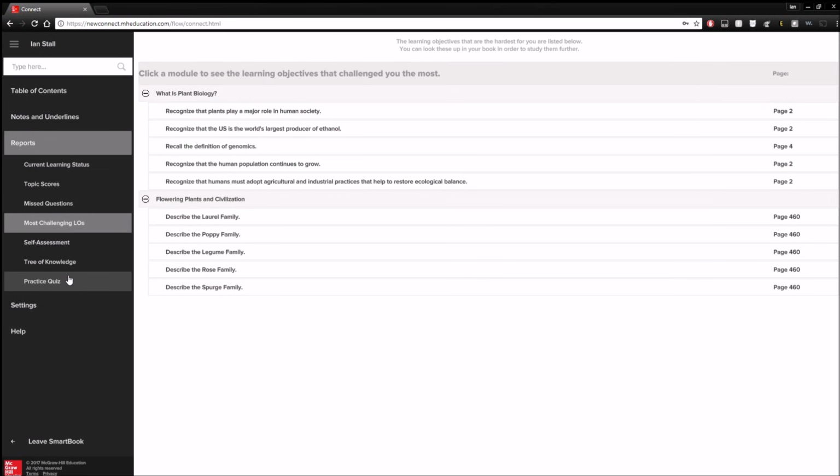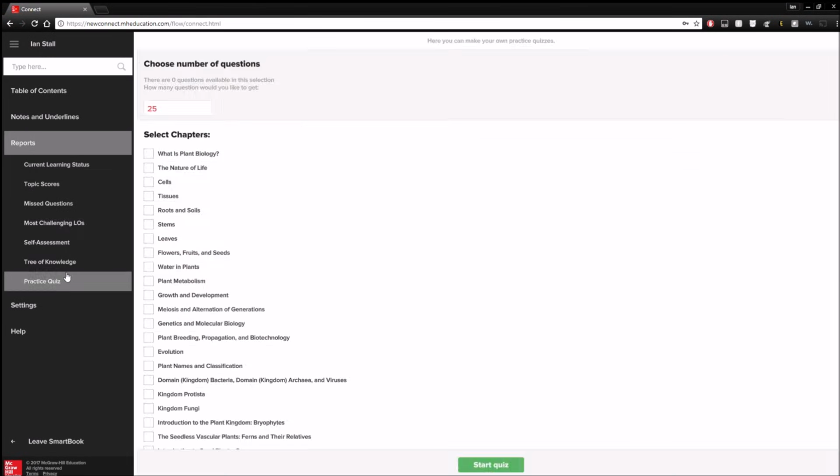I think the most powerful report in SmartBook is the practice quiz. This actually allows you to generate a quiz that is tailor-made for your particular learning needs. If you're struggling with a particular chapter, you can click into that chapter, see the number of available questions, and then change the number in your practice quiz to be whatever it is that you'd like. I don't recommend using all of the questions available simply because that can take a very long time.